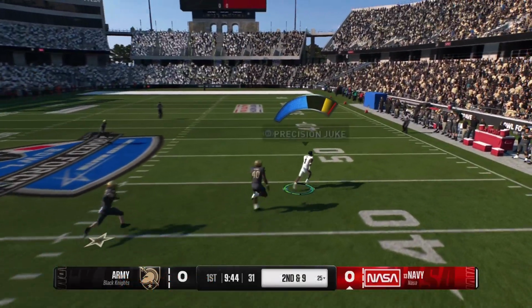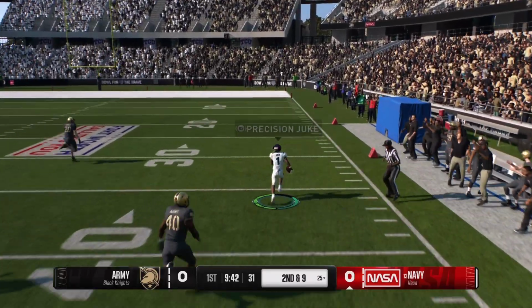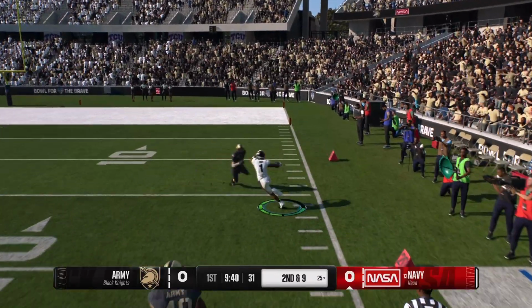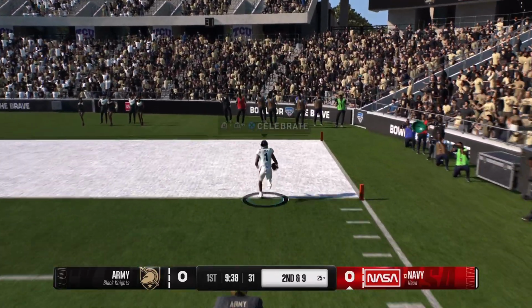There it is. That's the play right there. That's the one. See, that's how you read them defenses, baby.